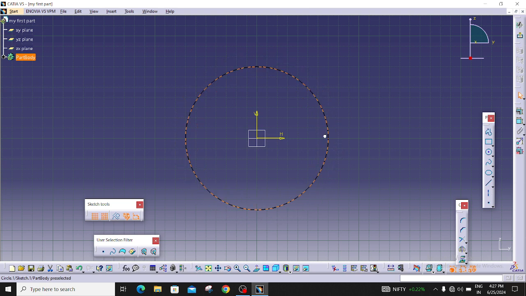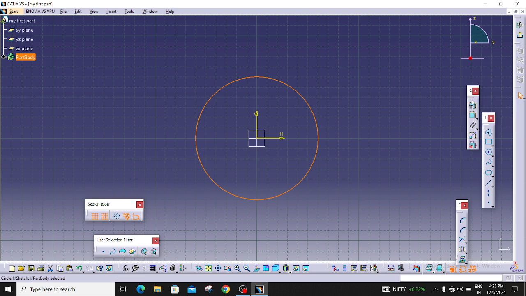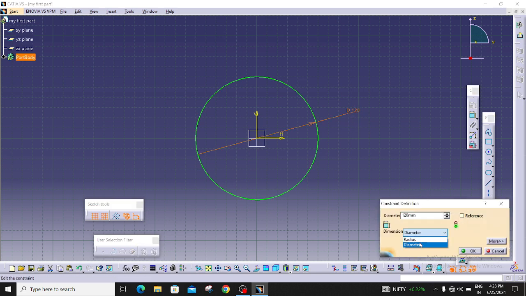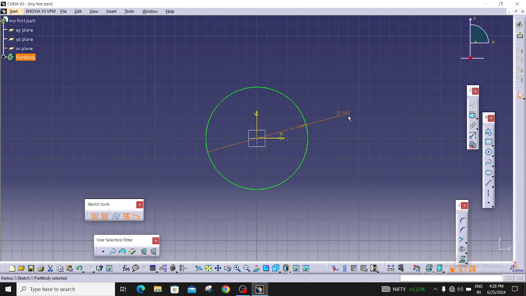So stopping this process, I need to take measurements. For this one, there is one more toolbar. This is the constraint. By clicking on this, I can put any diameter. Or if you want to put a radius, you can also do this by double clicking. You can put radius or any of them, and you can change from here. And okay. So now the diameter is 100 mm.